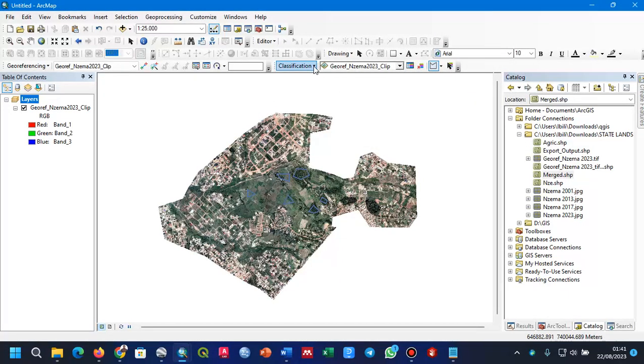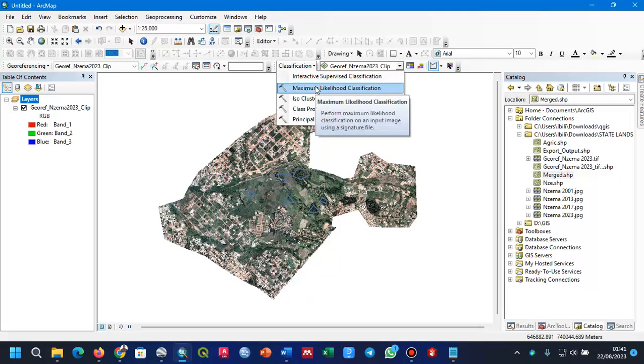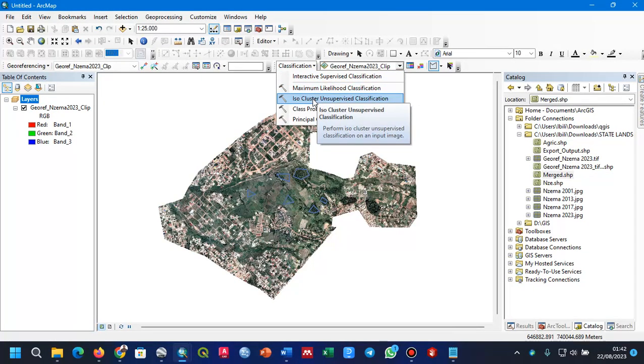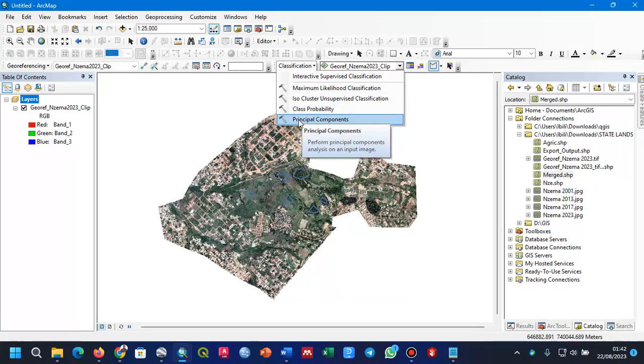We come to classification, then we want to use maximum likelihood classification. It performs maximum likelihood classification on an input image using a signature file. So we're going to use a signature file here. This one you don't use a signature file, you use a sample set. This one is perform ISO cluster unsupervised. So we want to use a signature file, and that's the maximum likelihood, the best fit.